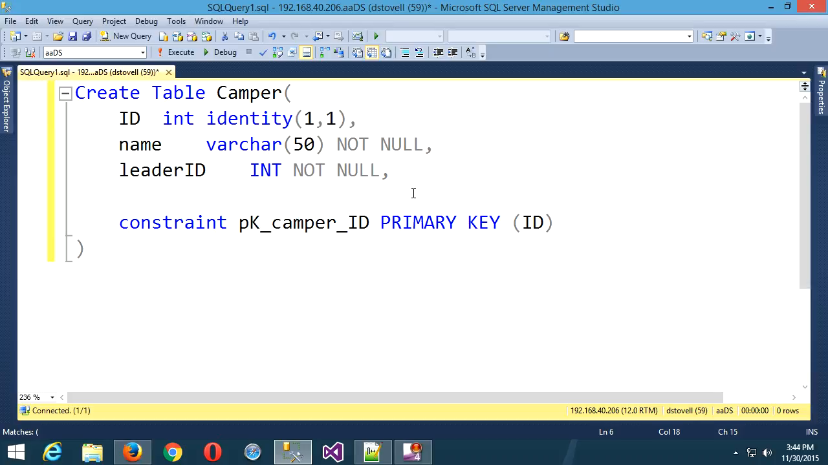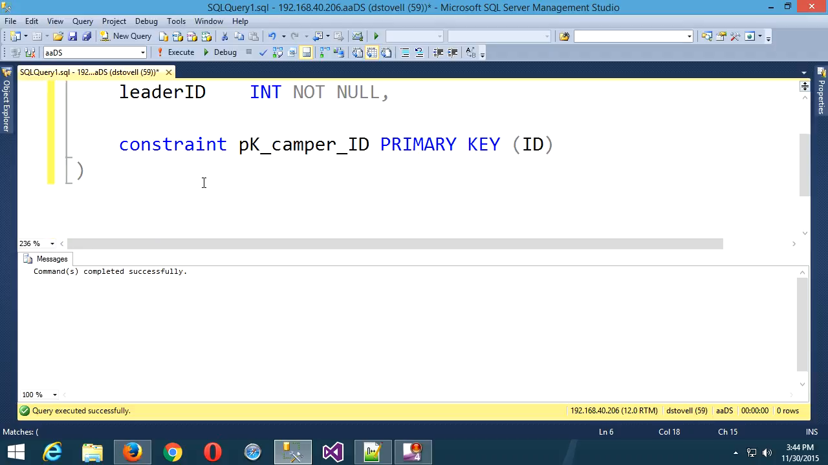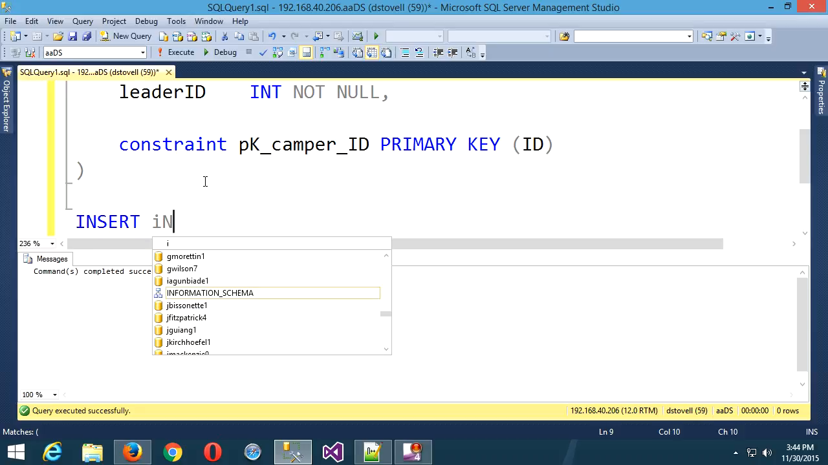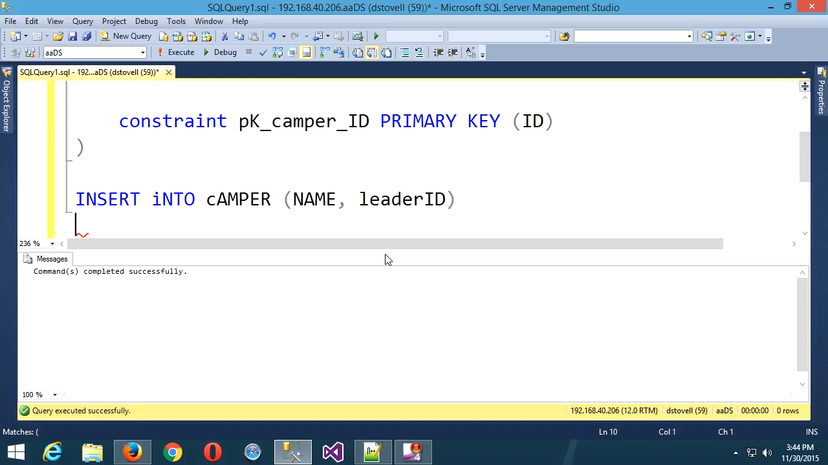So I'll create that table. That made successfully. So let's try to insert a record into here. We'll insert into camper, the name and leader ID. Sorry, my capitals are all messed up. Values.